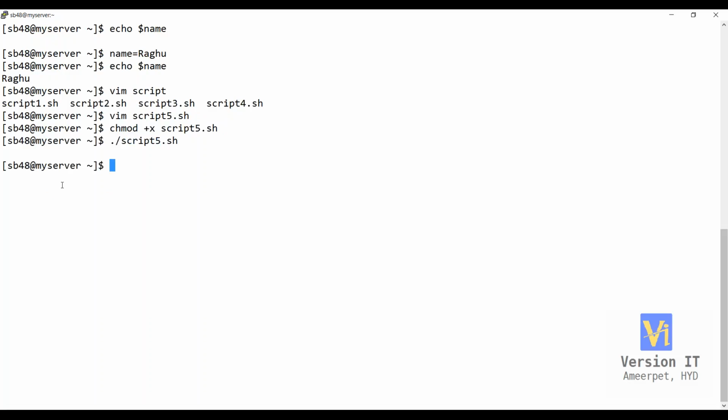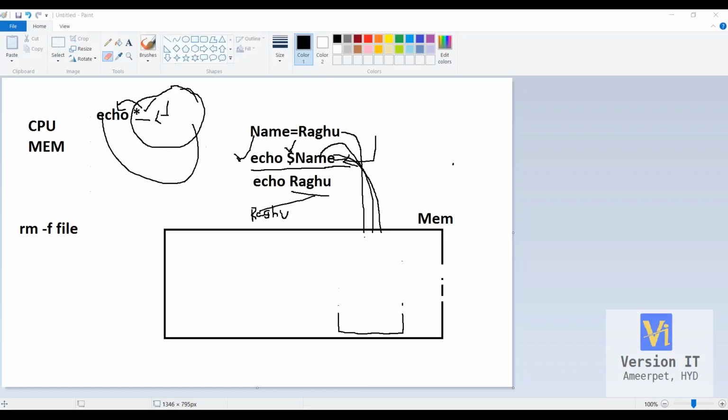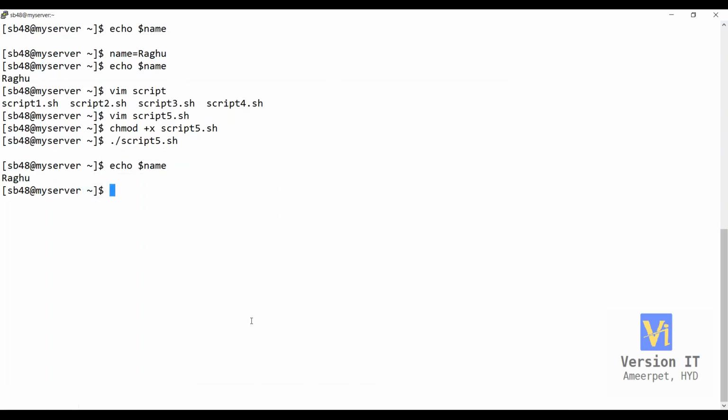Are you getting the data? No, it's empty. Can any one of you tell me what is happening? Why were you not able to get the data? Any one of you?